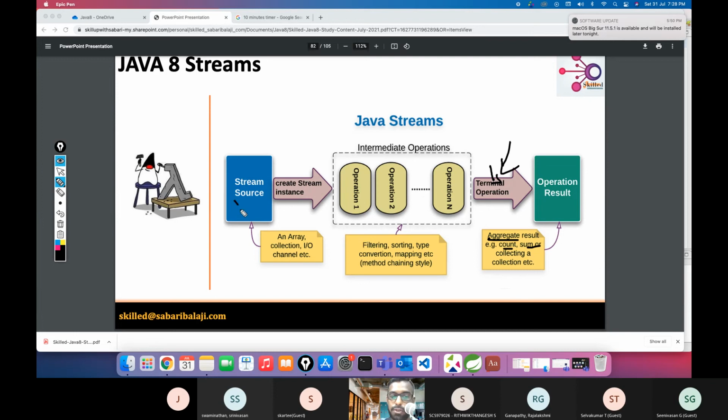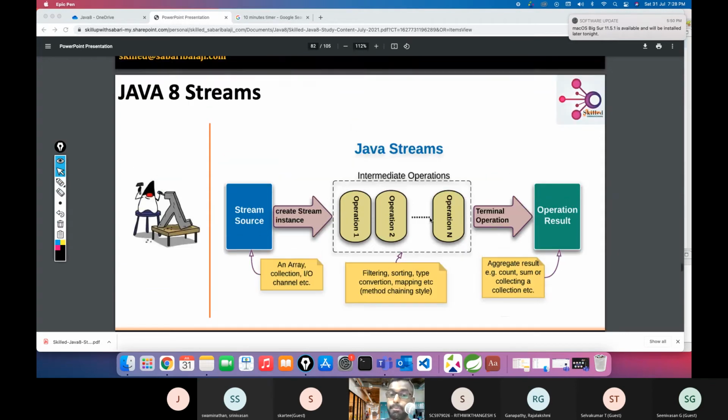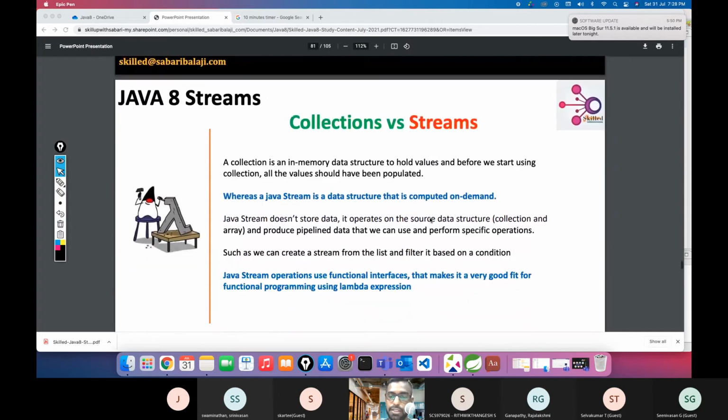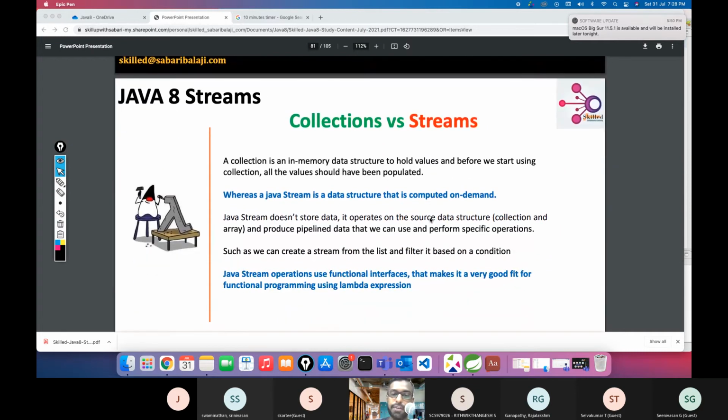So: stream source, create a stream, apply multiple intermediate operations, and go for the terminal operation and produce the result. That's all. The terminal operation is the one which will actually produce the final result, not your intermediate operation. Does it make sense? But please make a note of it. What is the difference between collection and streams, which they will be asking as a question?